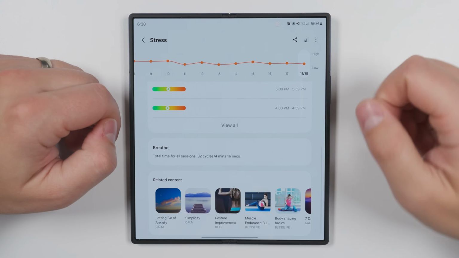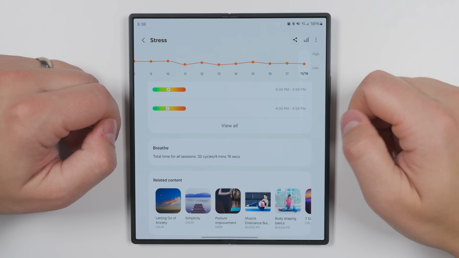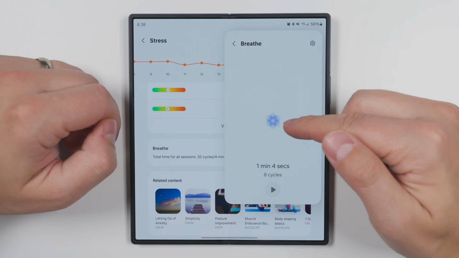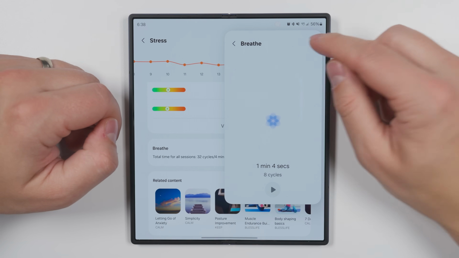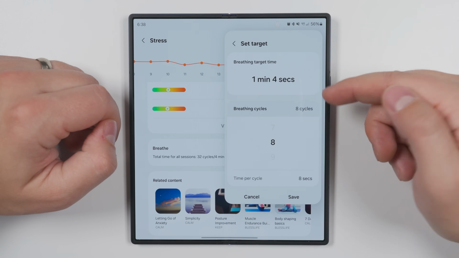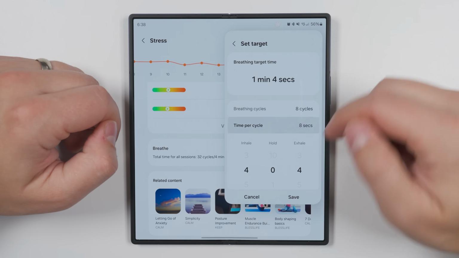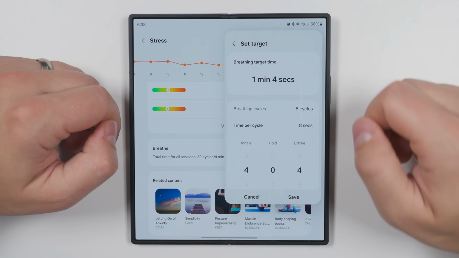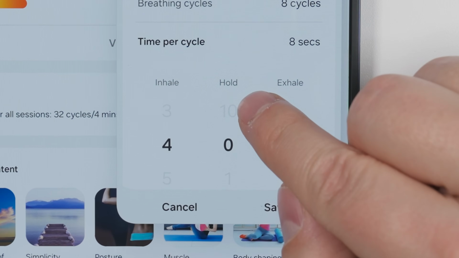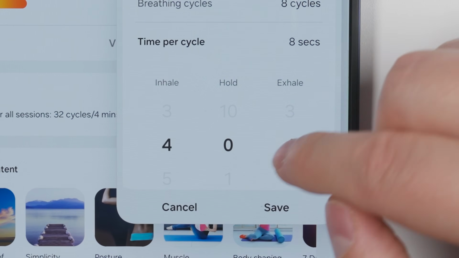If you scroll down on this page, you'll see your breathing exercise, and if you tap that, you can start a breathing exercise from your phone. If you tap the settings gear, you can change how many breathe cycles you want to do, and you can change how much time you're breathing for each part of the cycle. So you can change your inhale, hold, and exhale times independently of each other.